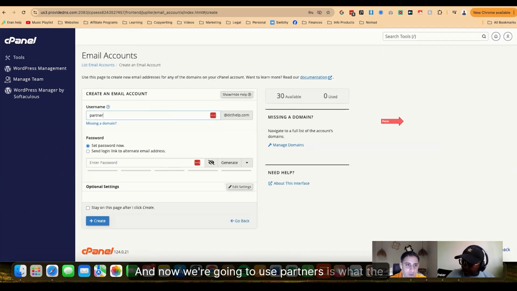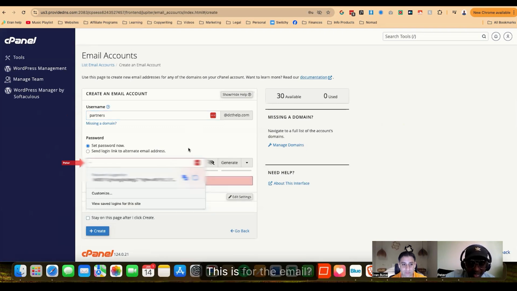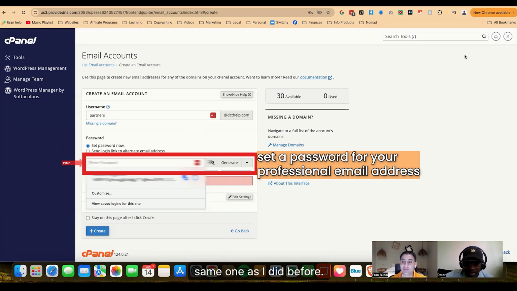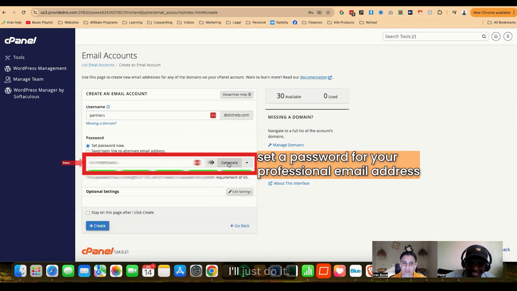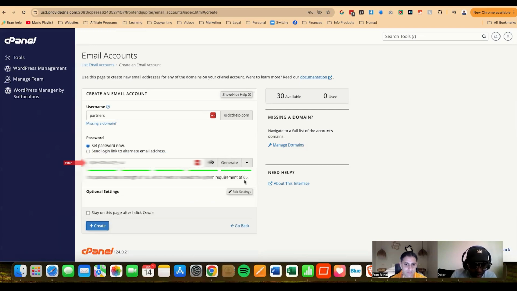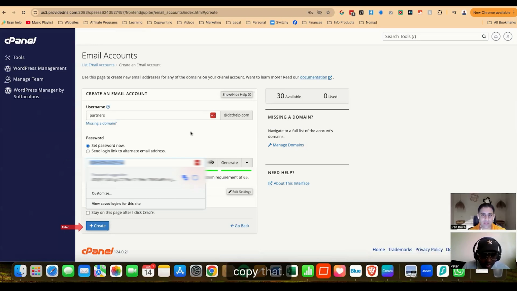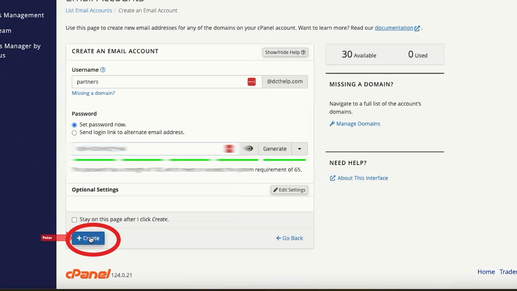Now we're going to use partners, which is the one we want to create, and create a different password. This is the password for the email. The password you created before was for the cPanel, so this one is for the email. If you wish, you can put the same one, but it's up to you. There's no right or wrong answer. I'll just generate a new one. Let's make it 32. Scroll down, then click on update. Make sure you copy this just in case. Copy that, and where should I save that? Okay, then create. So that's good.